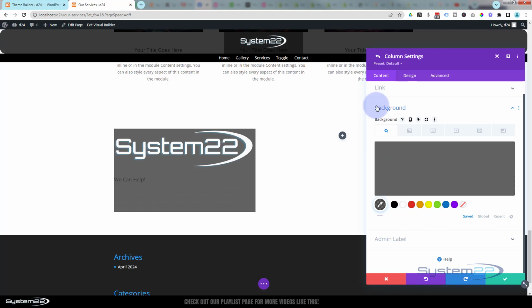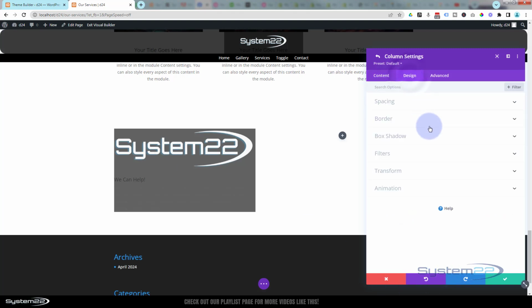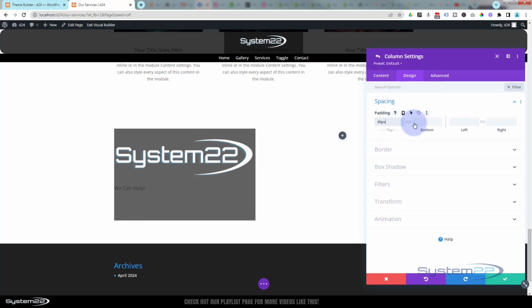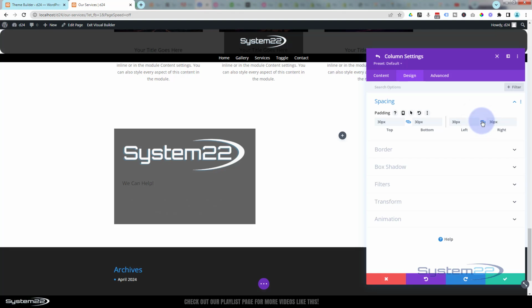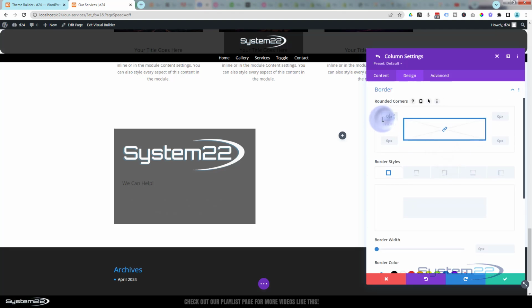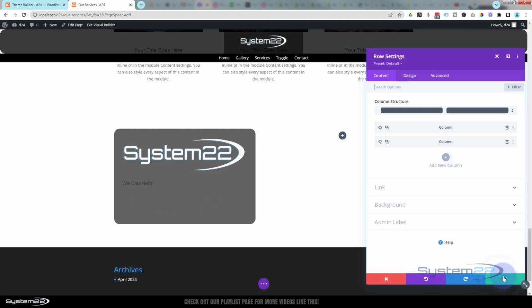Fantastic. And while we're in the column, let's go over to design. I'll just give it a bit of breathing room in spacing here. I'm going to give it 30 pixels all around. Just put in the 30, it'll put in the pix. Hit the chain, it'll do the opposite side. And we'll do the same for left and right. Fantastic. And while we're here, let's give it some rounded corners. I'm going to make mine 20 pixels. Fantastic. Well, let's save our changes there.